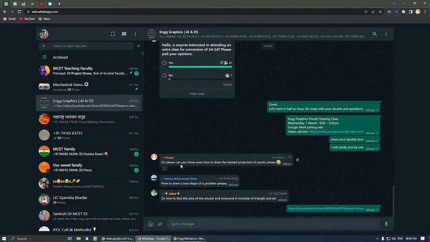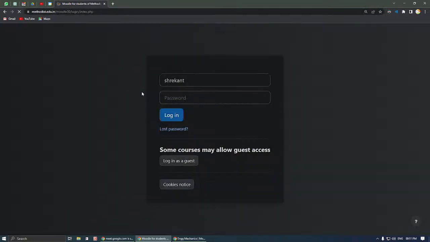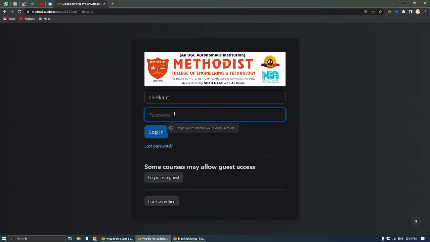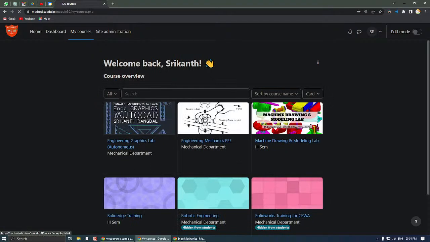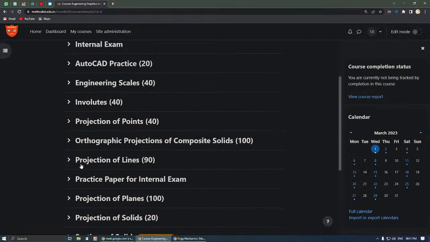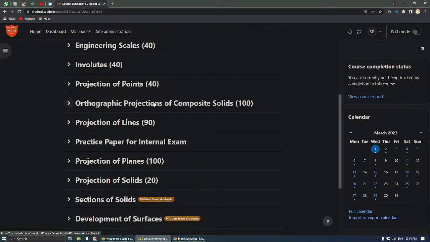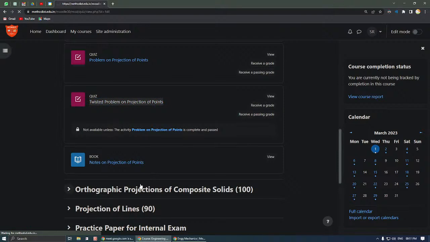Okay, so the first question is, sir, can you please show how to draw a twisted question on points? So let me go to Moodle to open the twisted question under lines. Signing in. All right, let's go into our course, and you're interested in projection of points, the twisted questions. So this is projection of points and the twisted problem.